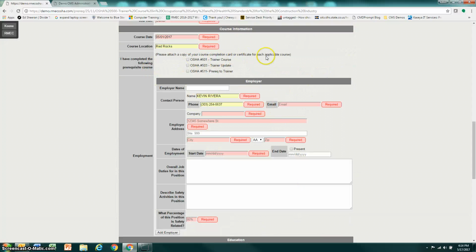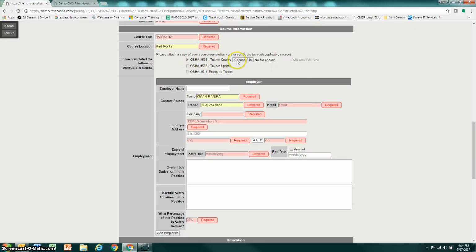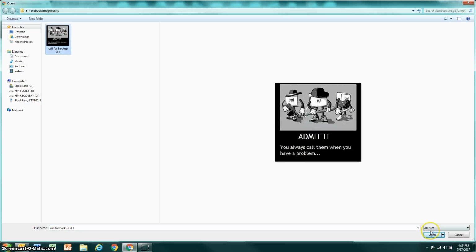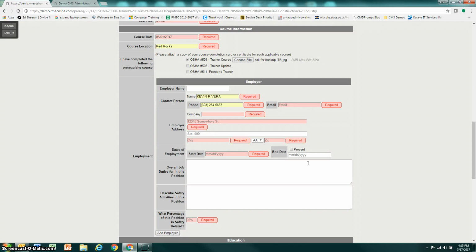And what's nice about this is we have this integrated here, so I need to prove that I qualify for this prereq. So let's go ahead, and this would normally be your image of your certificate for the training for the 501, but I just got a JPEG. And my employer is Technology Builders again. And let's choose my email address.